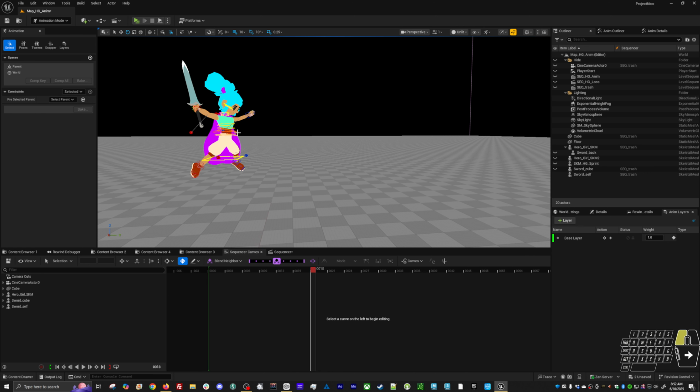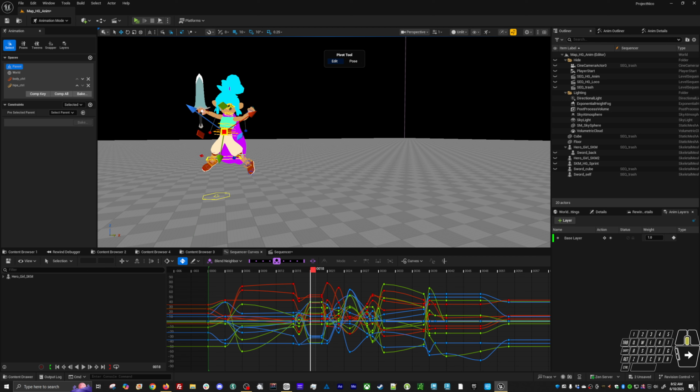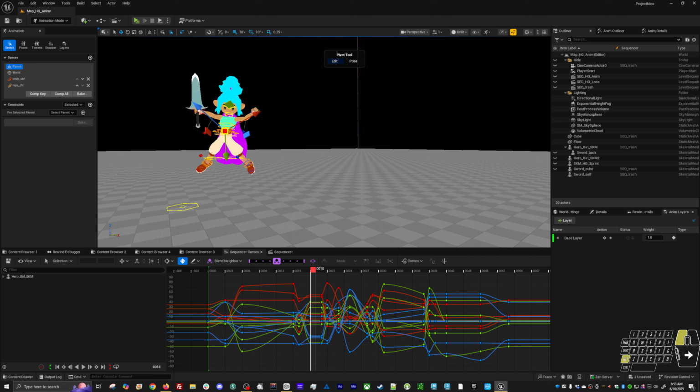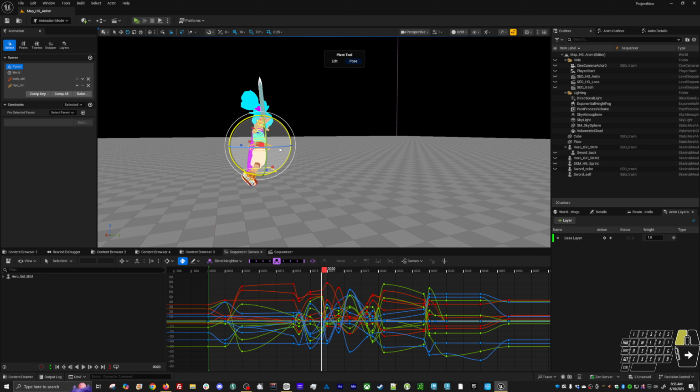Let's do it. Have some fun. It might suck. Looking for that pivot. Move that pivot there. Almost where I want it to be. There we go. Okay, let's rotate. So if she throws the sword that way, not quite that much, and she'll work into it.